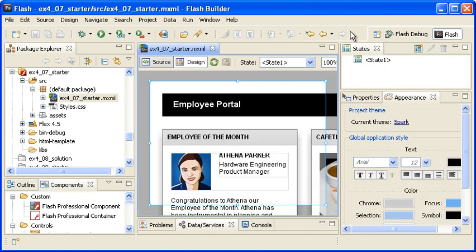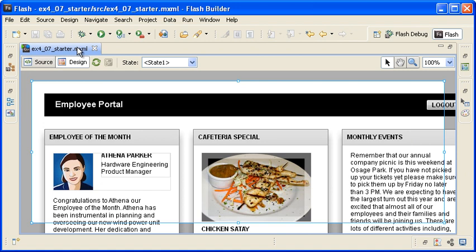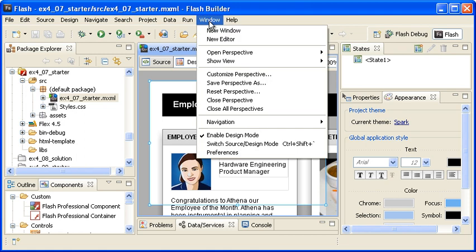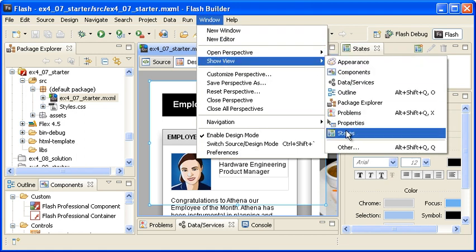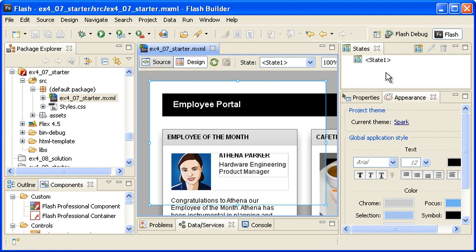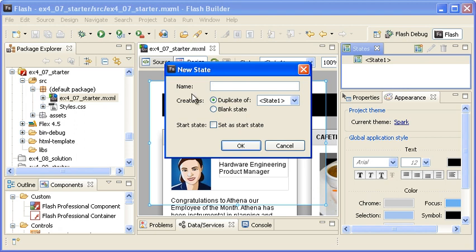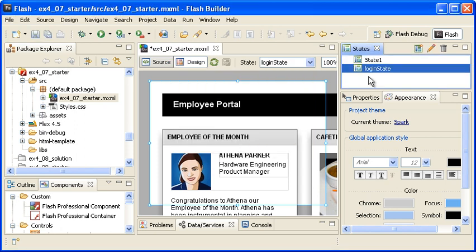Notice the states view and that the default application display contains the main application elements. If you do not have the states view open, you can access it by selecting Window, Show View, States. I am right-clicking in the states view and selecting New. In the New State dialog, I'm naming the new state Login State and making it a duplicate of the State 1 state. Now I'm clicking OK, and you can see the state listed in the states view.